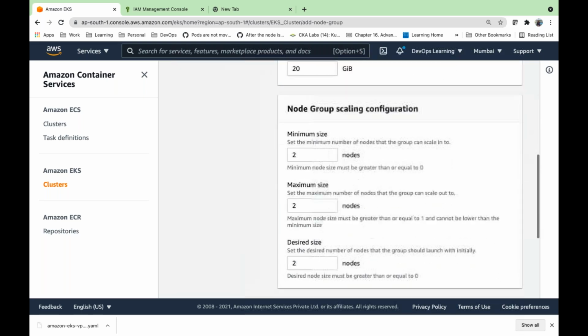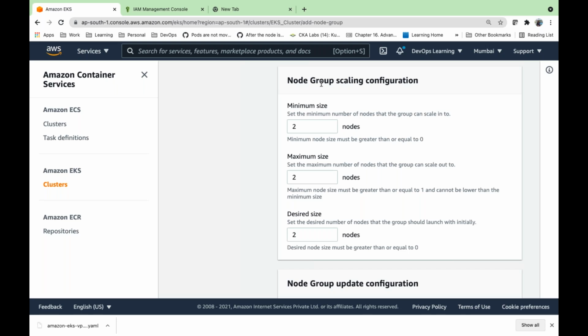Now here, node group configuration: minimum size, maximum size, desired size. What is the meaning of minimum size? If I give 2, that is the minimum number of nodes I will have for this cluster. And here if I say maximum as 5, up to how many can I scale? The Kubernetes cluster can scale up to 5 nodes, right? I'm saying minimum as 2, maximum as 5.